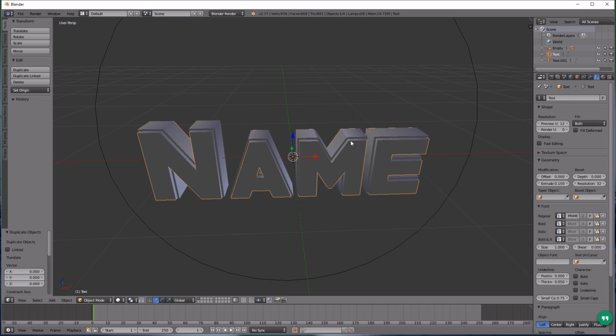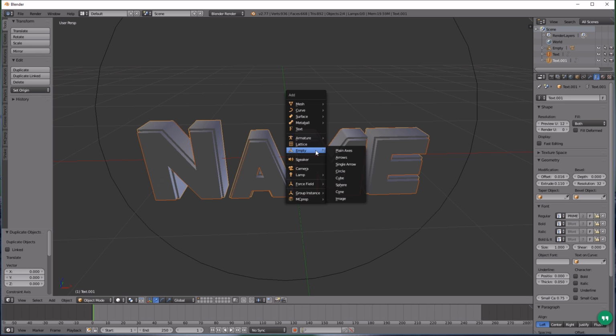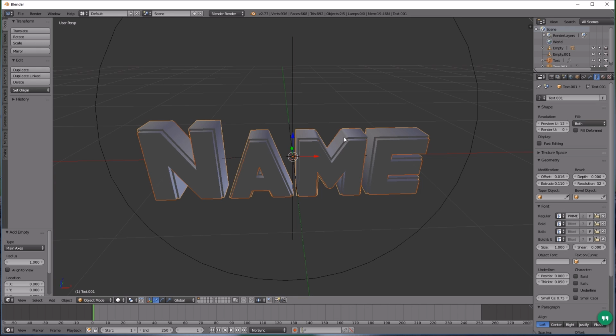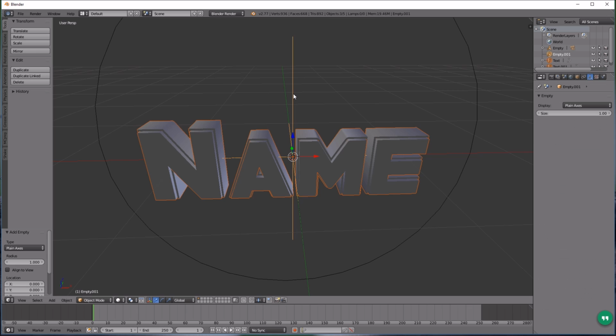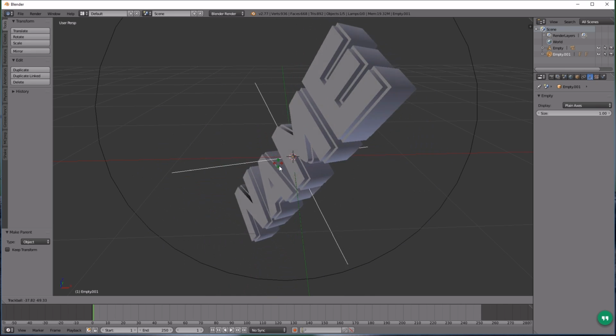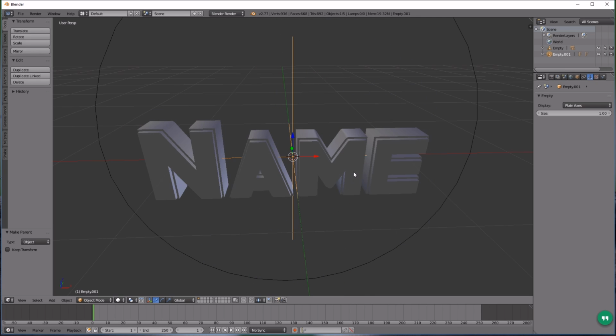And what you're going to want to do is select both of those by clicking on one and shift selecting the other. Press Shift A and select an empty plane axis. Now you're going to want to select both and then right shift, select your plane axis, Control P, object. Now you've parented your text, so you move your text around with this axis.